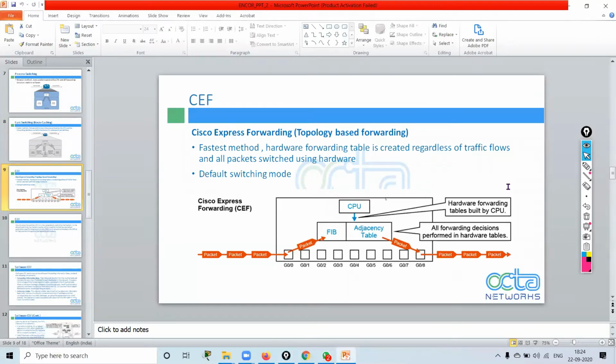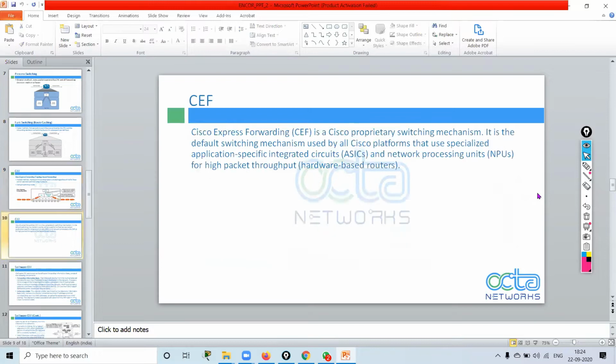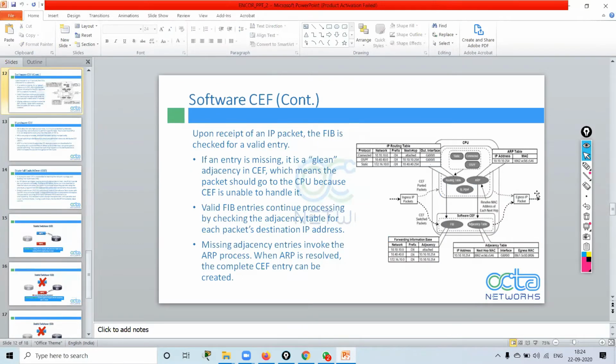See, this is my FIB. It will have the prefix-based switching decision. Prefix means network-based, slash value based switching mechanism. So the FIB contains the interface number and their next hop information to reach the destination network prefix.